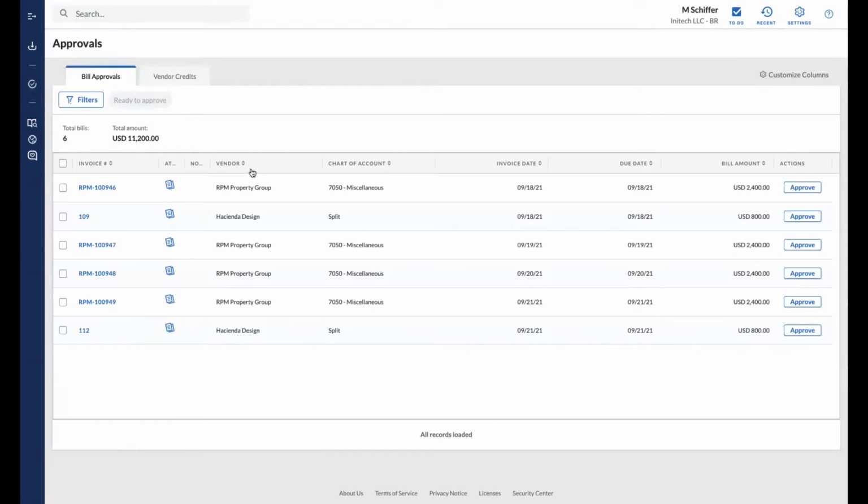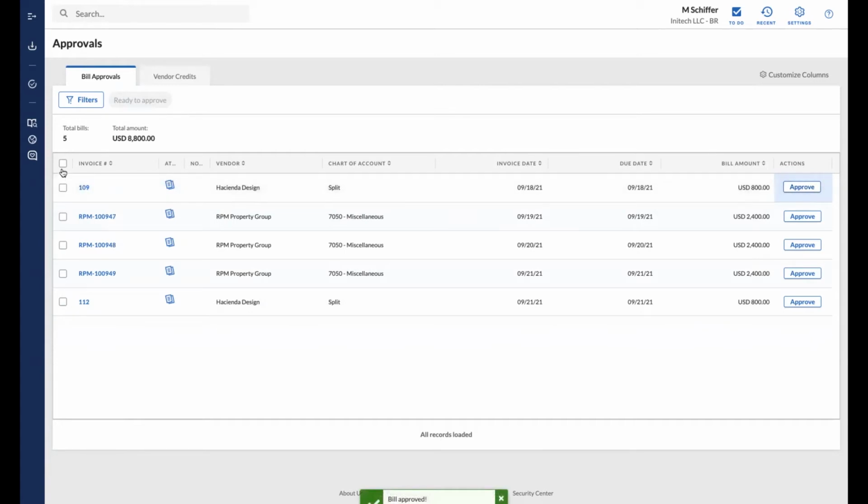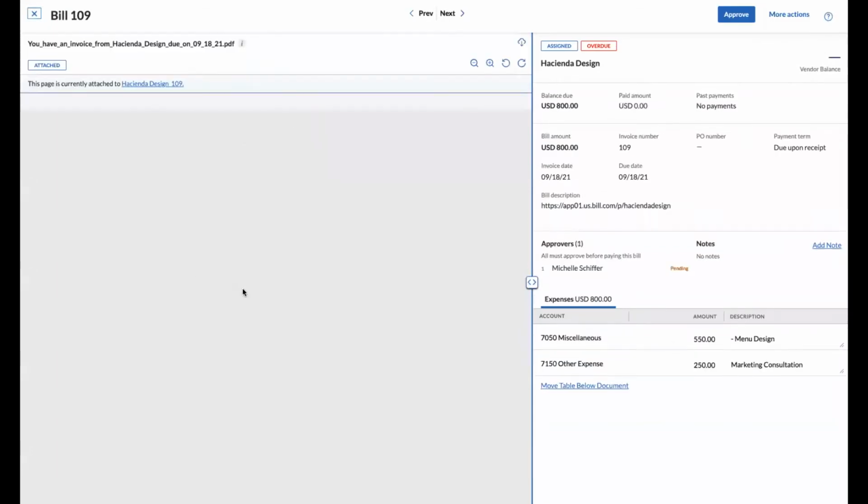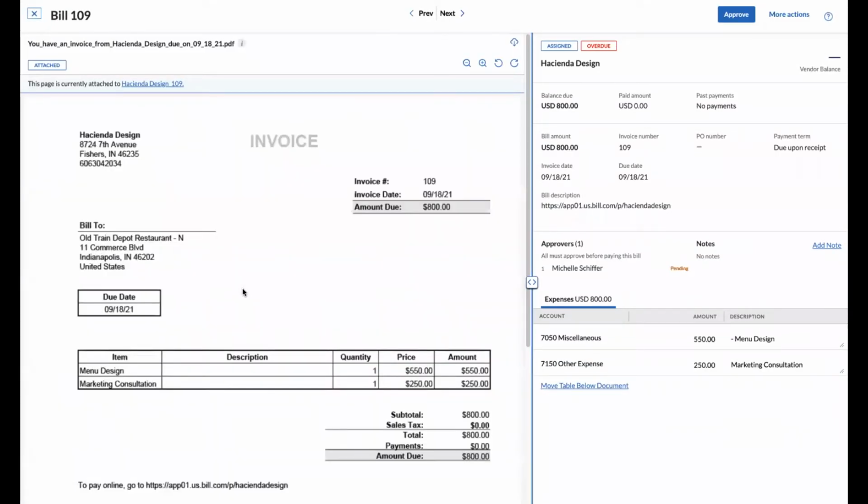From the approval screen, I can see everything that I need to approve from here. Very quickly, I can go through and approve. I can bulk or batch approve these, or I can click in to view the actual detail. Left-hand side, again, we see the copy of the invoice. Right-hand side, everything that was entered by IVA. Here's the split accounts that we just did earlier. Everything's good to go. There's nothing else I need to do.